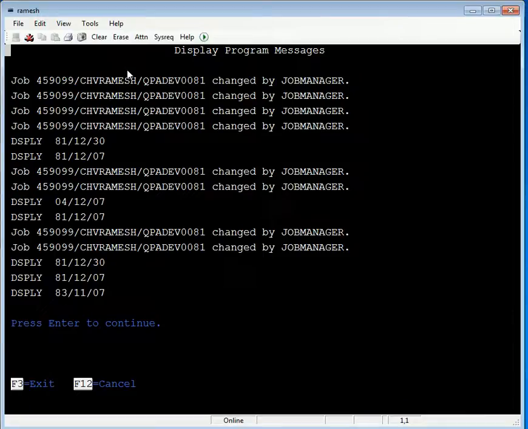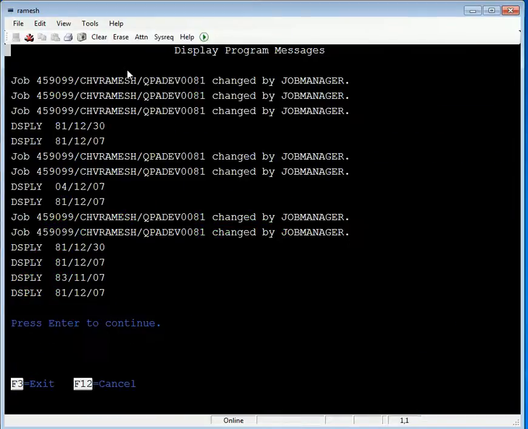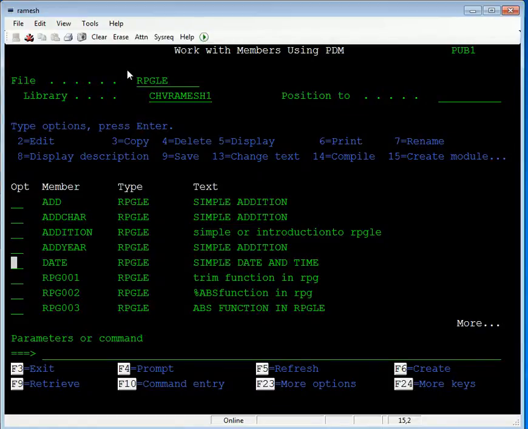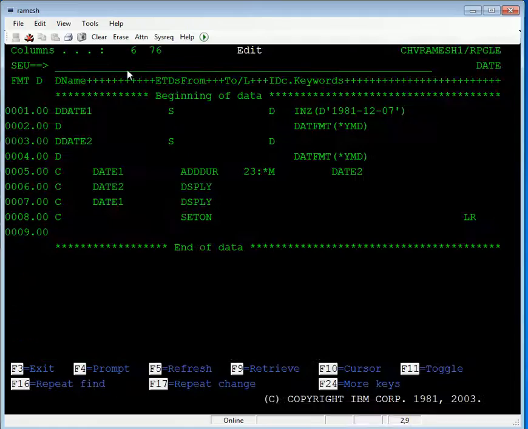After adding 23 months, our date is changed into 831107, and our original date is 811207. In this way we can add to a date using the date data type.